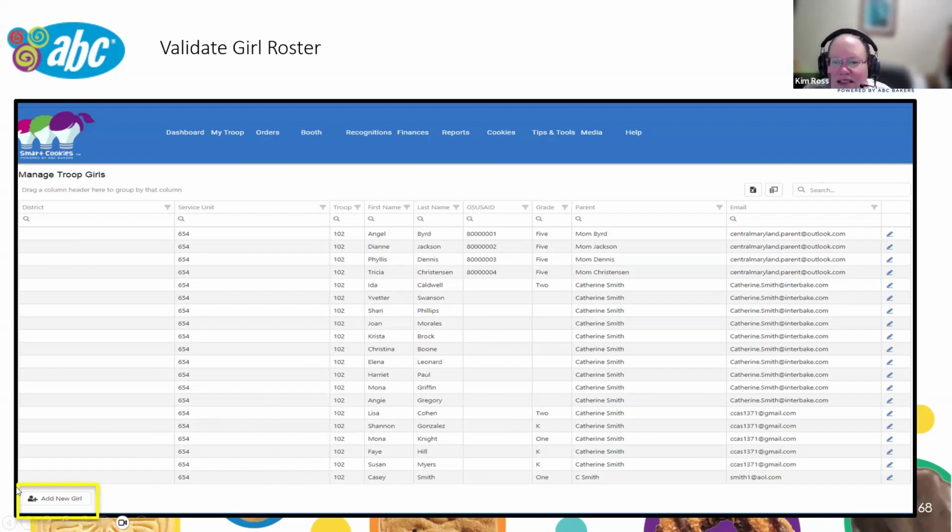But you'll see here at the bottom, this yellow thing, add new girl. So if you have a girl who just registered yesterday and she is so excited she can hardly hold it in and she's dying to sell cookies, add new girl. Otherwise, at least twice a week, we are going to be uploading data from our membership system to add girls automatically and also add new troops automatically to our system.